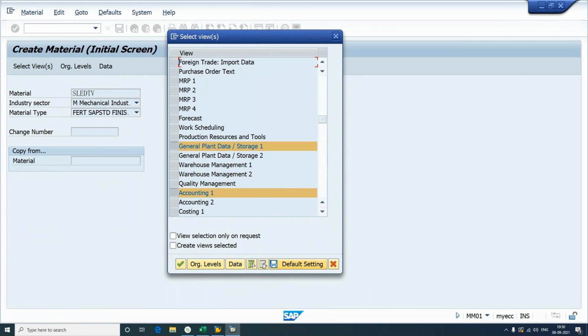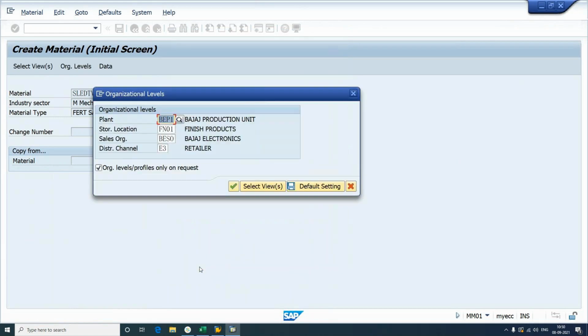And then you can click on org levels. Again, the organizational unit for which you want this material to be created, you can maintain that organizational unit information over here. So click on it and maintain the values. What information do you need to maintain? Plant, storage location, sales organization, and distribution channel.